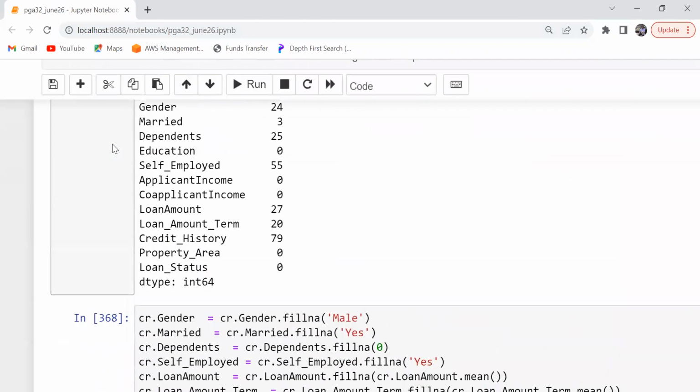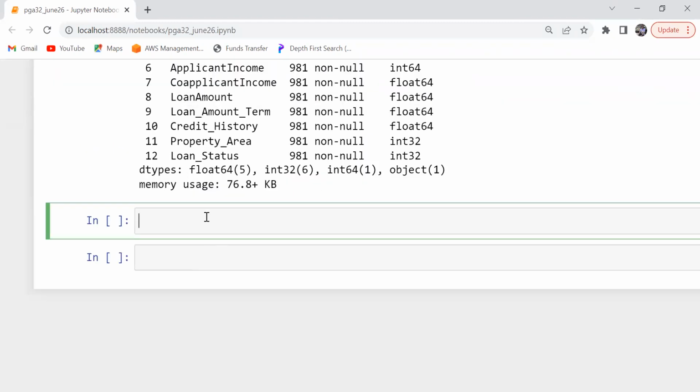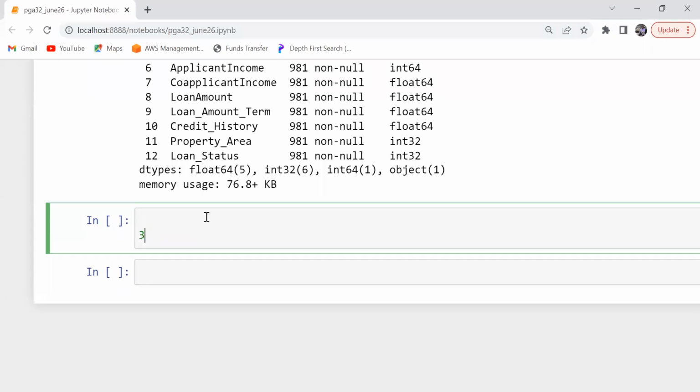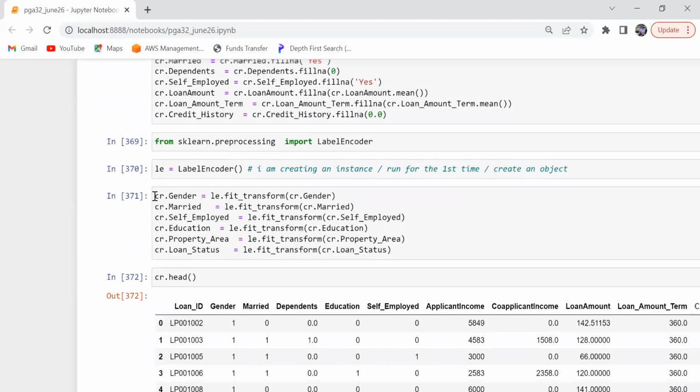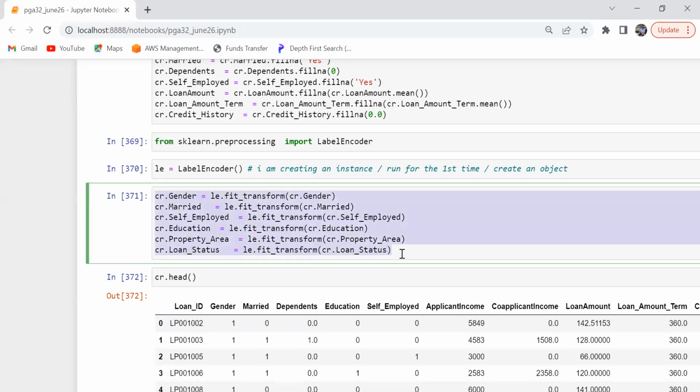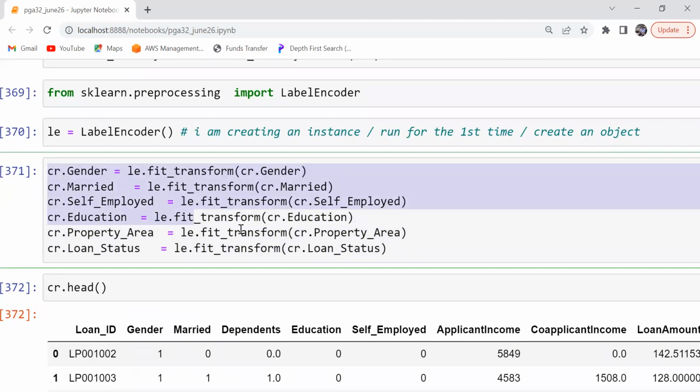Basically, I want to introduce a short way of label encoder. As of now, while doing label encoder, you have to run your le.fit_transform for all the columns separately. For every column, let's say if you have 100 object columns, then you have to write this line 100 times. Am I right?